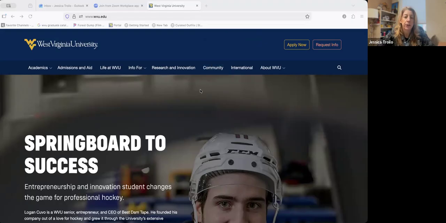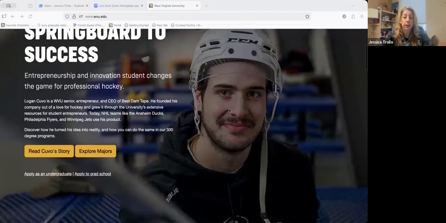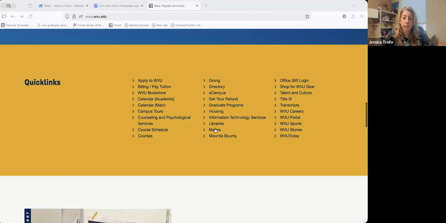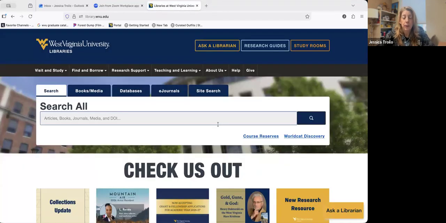So what you see on my screen is the WVU website, the homepage. You can get to WVU libraries from here if you scroll down and go to libraries. You can go directly to the library website. If not, though, if you forget how to get there, you can go through WVU's main page. The library has a lot of good information, and so you can search for pretty much anything you might want to think about in terms of academic books or articles, media examples.